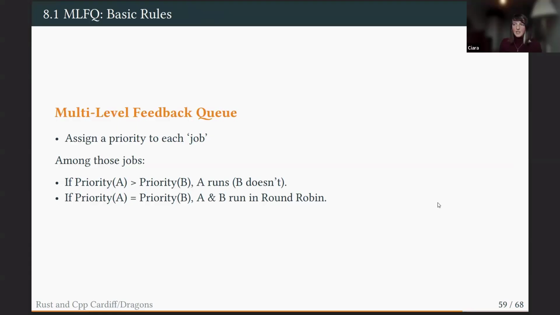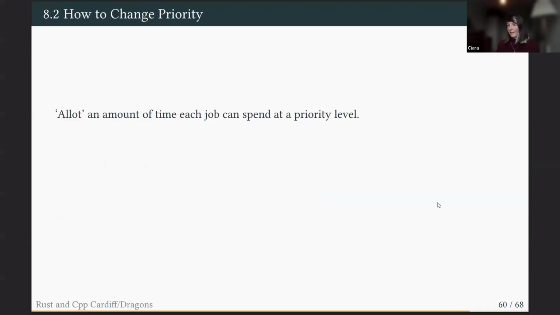But that priority, we need to figure out how we're going to actually assign it to a job because we don't know anything about the processes when we start them. But as we run the programs, we're going to learn something about how they behave, and we're going to update those priorities based on how the process is behaving. We're going to allot an amount of time that each job is going to spend at a given priority level. And when we say time, it's going to be like CPU time.